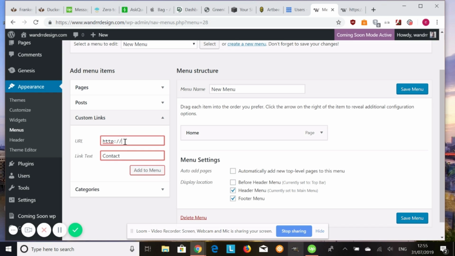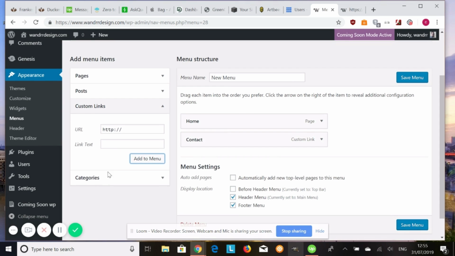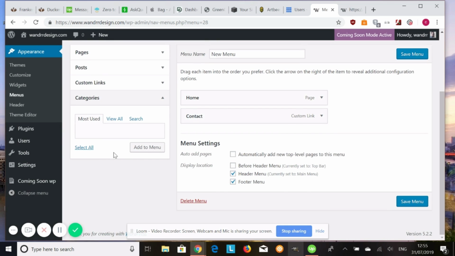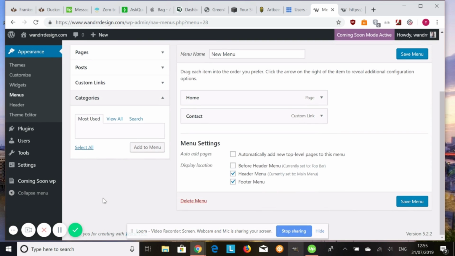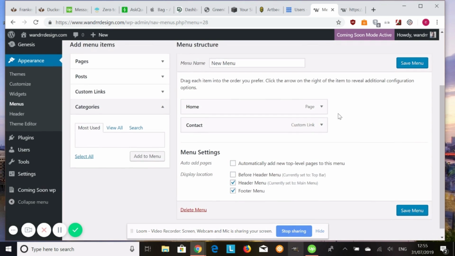I'm just going to do this for now. There we go. So you'd add a URL there. And then you can also add categories. And you might see a bunch of different options here depending on what your theme is. You might see portfolio items or something like that. You can add whatever you want. And then I'm going to click Save Menu.